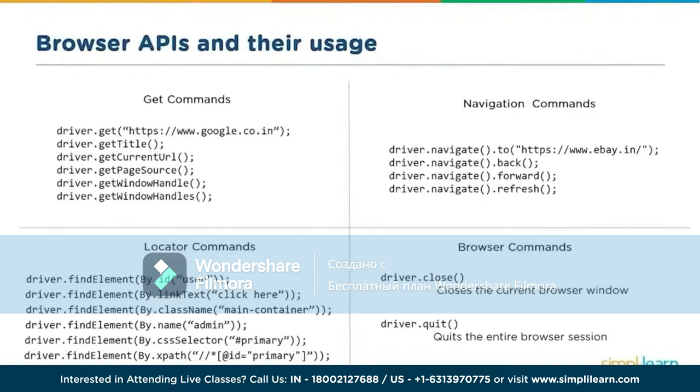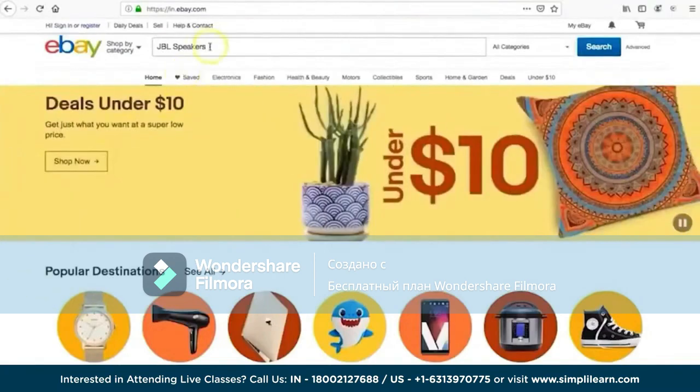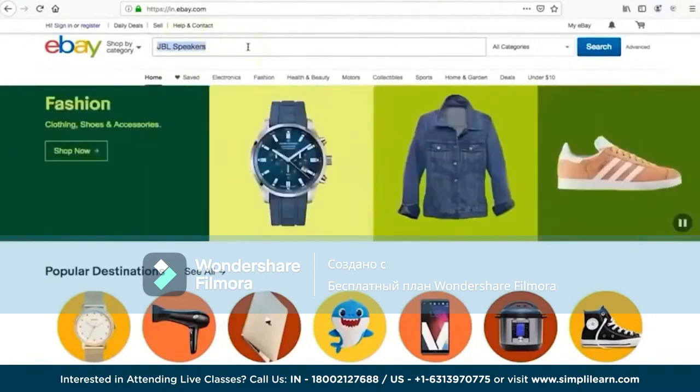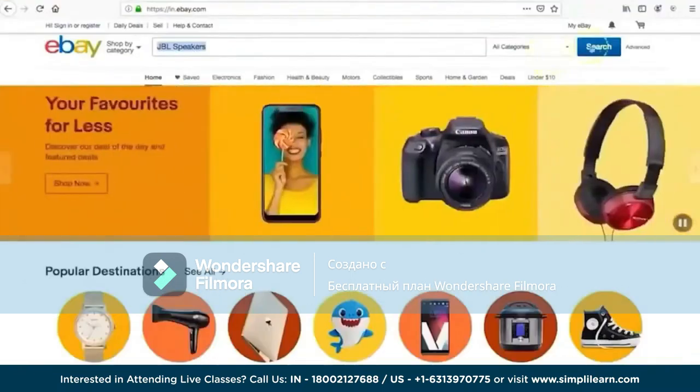The next one, sendKeys. As the name indicates, it is used to send a certain text to any web element you have identified or want to work with. Like in this example, since we want to search for JBL speakers, I would be sending the text JBL speakers to this web element using sendKeys. Click. After entering the text, we need to click on the search button. For all such actions, we have methods defined in Selenium, and one of them is click. What this does is it just clicks on the web element or the button which we want to work with.